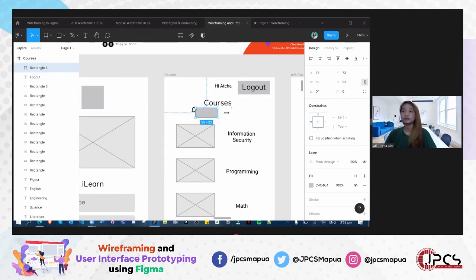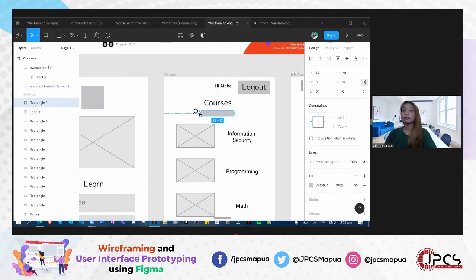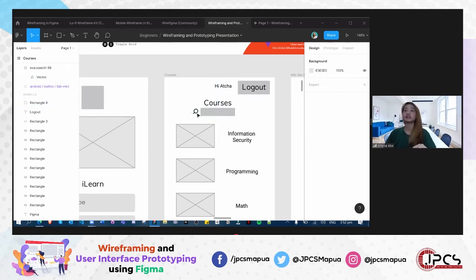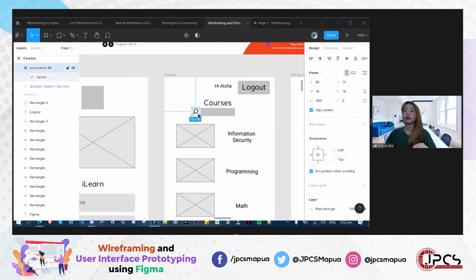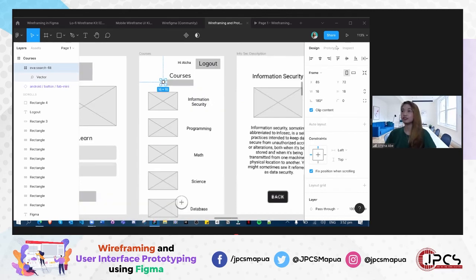Okay. Ayan, guys. So this is an example. Or since the wireframe is composed of just blocks and text, you can create a small square for the search icon. Ayan, thank you, Rich.